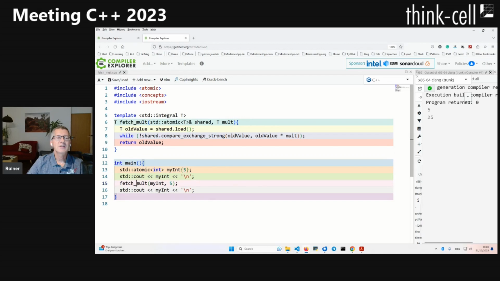But now is the interesting part. What happens here? Fetch mult. First of all, this is a function template, and what I use here is a concept, integral. This function template takes this atomic by reference, because the caller wants to see this result, and the value it should be multiplied with. Then it stores the old value. You see, you load the value of shared and you store it here.